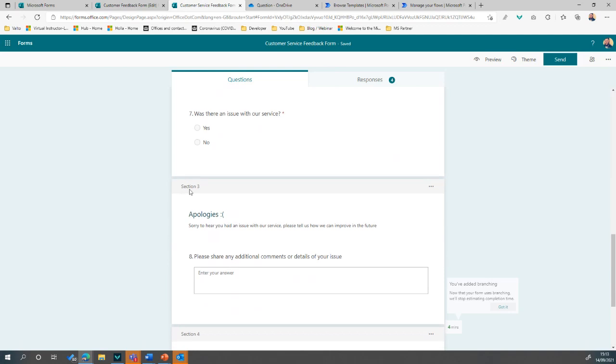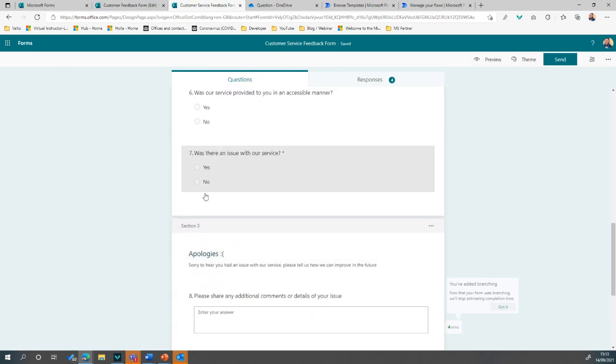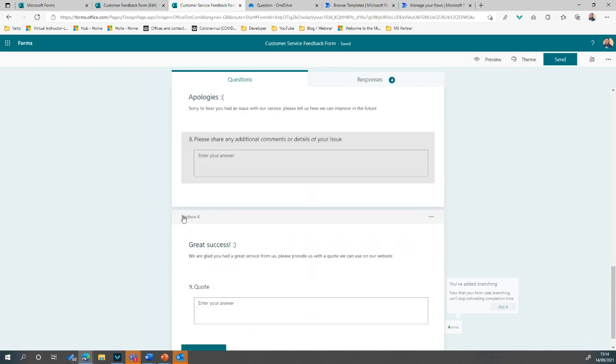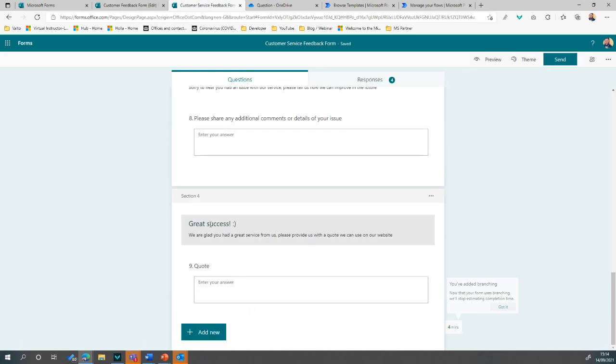So you'll now notice I've also got a section here which is section 3, which I'm going to use if they are unhappy. So basically, if there was an issue, I'm going to bounce them through to this section. And I've got a question here to say, please share additional comments or details of your issue. And I've also got section 4, which is obviously great success, and we would ask them to give us a quote.